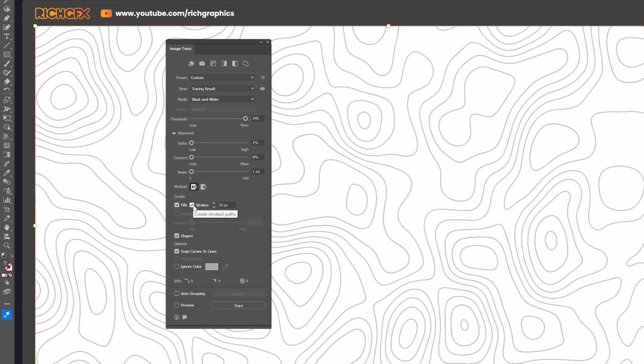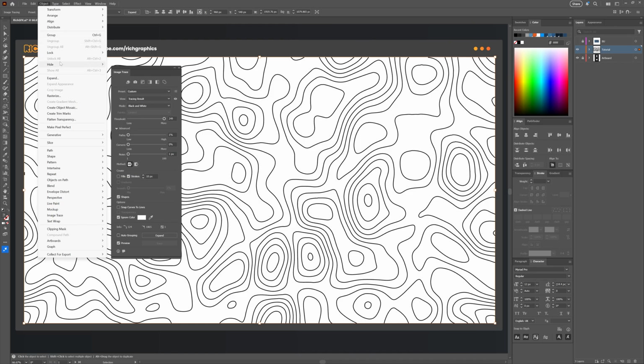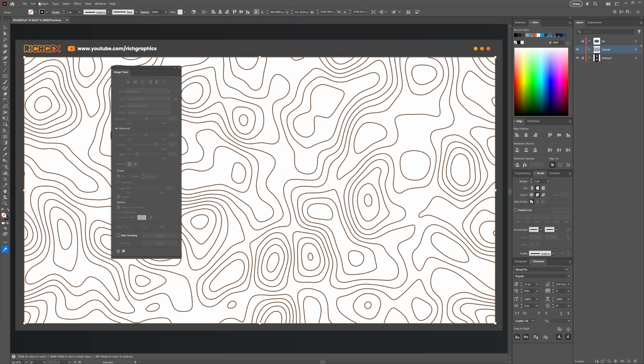Switch from fills to strokes, turn snap curves to lines off, and turn ignore white on. Turn on preview and check that the traced version matches the original artwork. When everything looks good, go to Object and choose Expand. Then go to Edit and select Ungroup All, which separates every line into its own individual vector path.